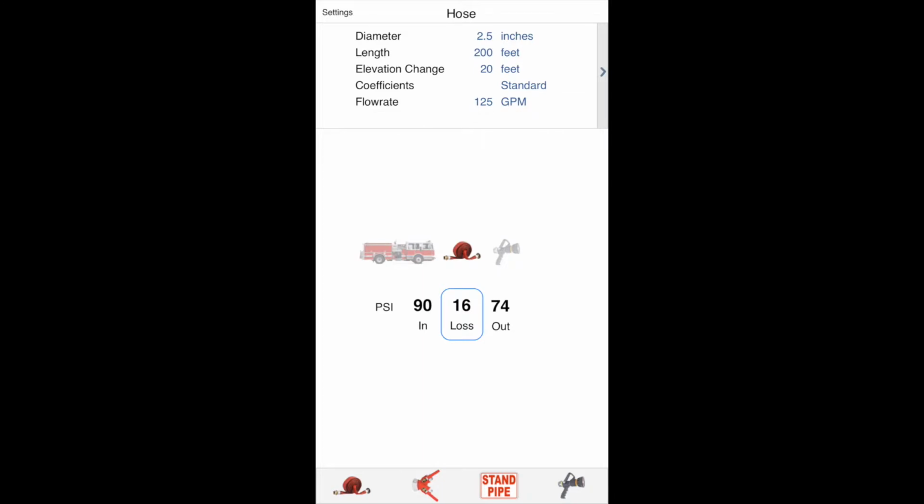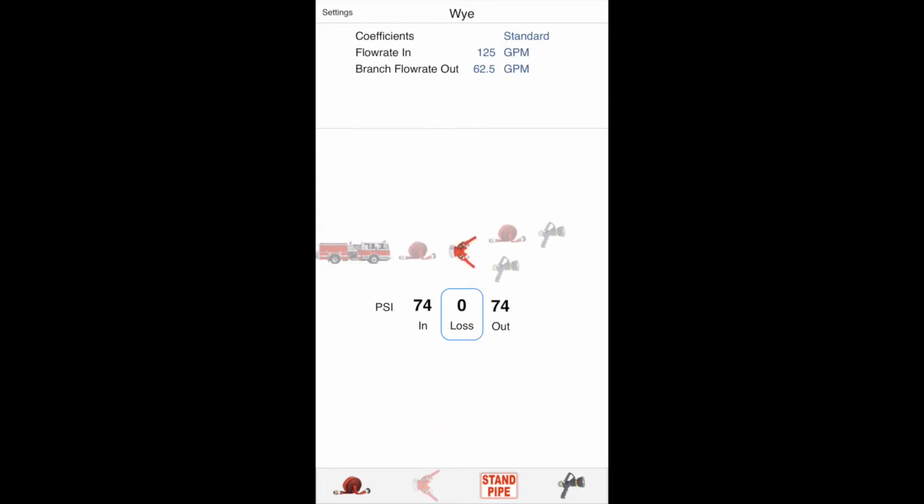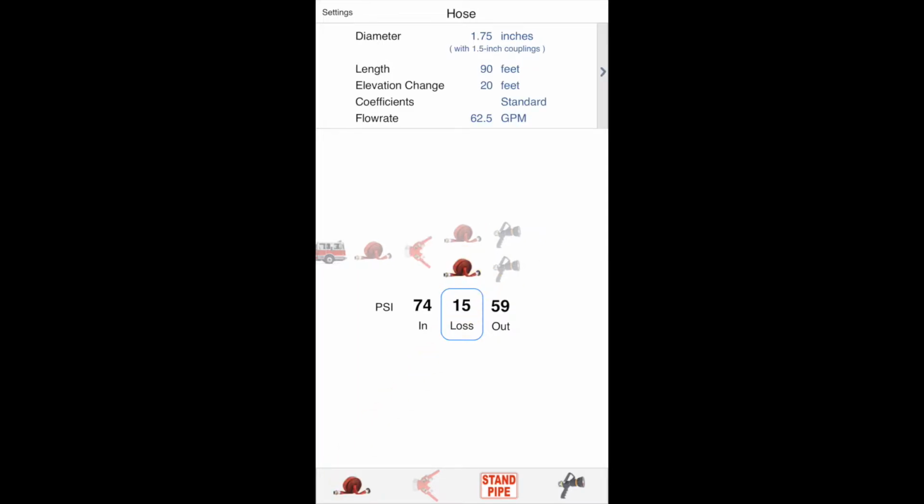To add items to the line, we simply drag them up from the footer. Let's add a Y appliance after our hose in the line, and a hose in front of our nozzle. Just as we can set parameters for the engine and the hoses, we can also set parameters for the nozzles.